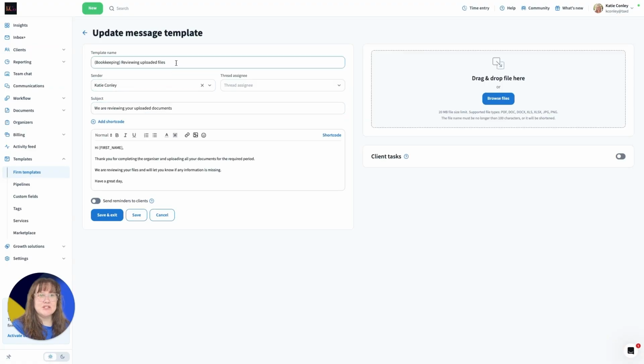In here, you're going to see that you have your template name. This is not available to the client, so you can name it whatever you would like. You can then choose who you want to send the message or who you want the message to be from. If you put it in your pipeline, it's going to send the same message to everybody from the same person. So choose carefully. And then if you want to assign a thread to one of your team members or yourself, you can do that. That means that they're going to get the responses in their inbox plus to respond to.